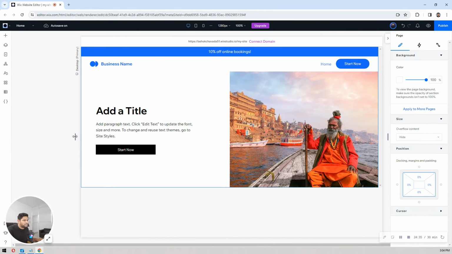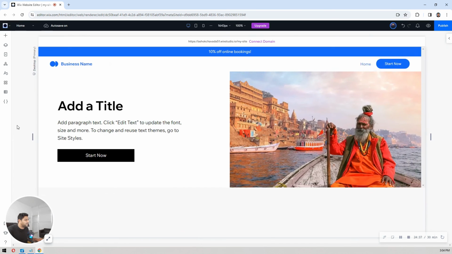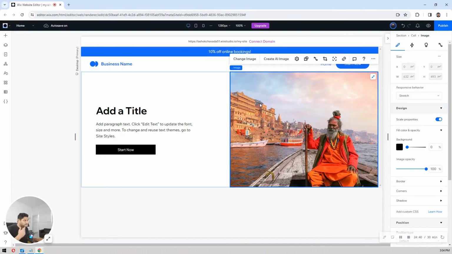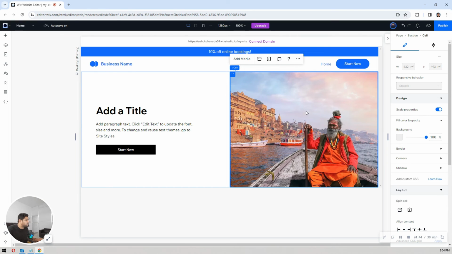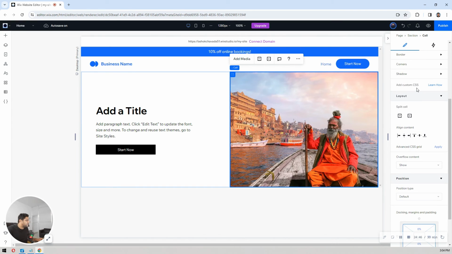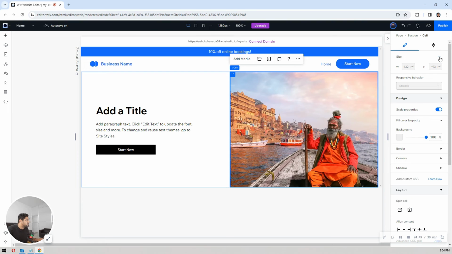That image, look at that image. I don't want to scale my image or anything, then you can set your particular width. How? Let's say my cell, I just choose my cell, and here in the size, click on the advanced sizing, means now you have all these things.